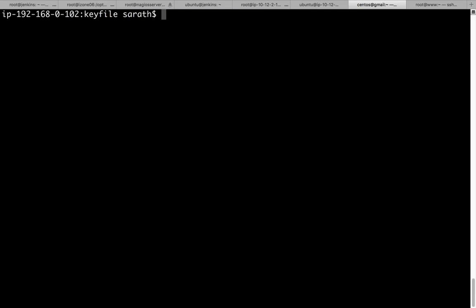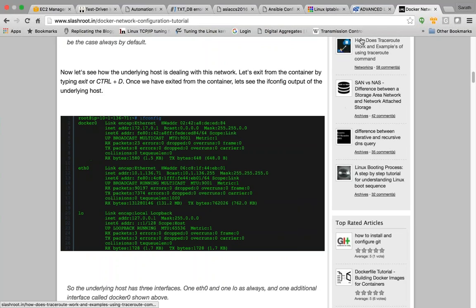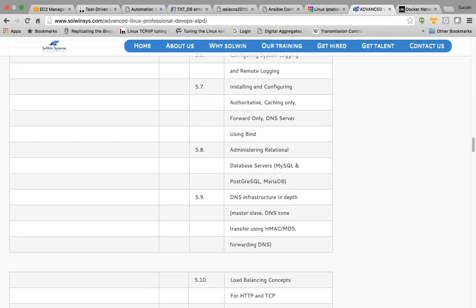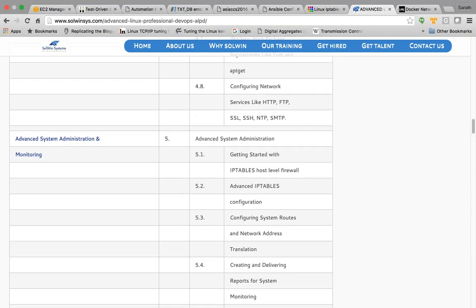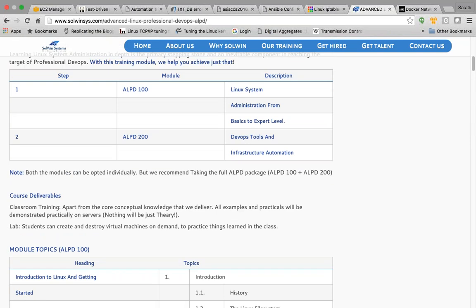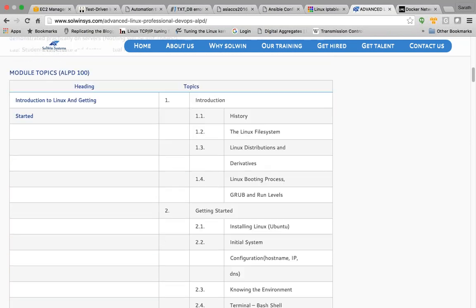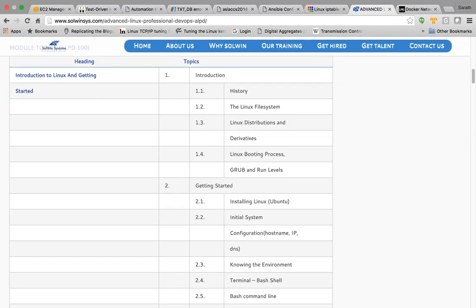So let me describe the course content once again. We will be starting with Linux, the very basic stuff, that is the history of the Linux operating system. Then we will cover file systems in detail, and distributions. If you're completely new to Linux, then I would recommend ALPD 100.